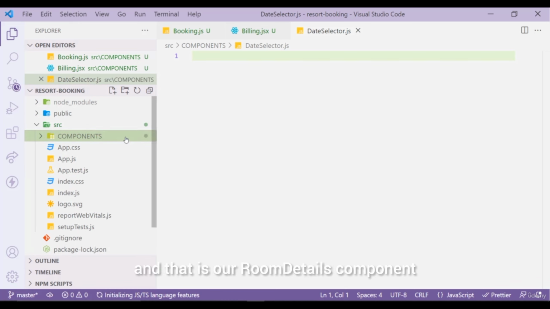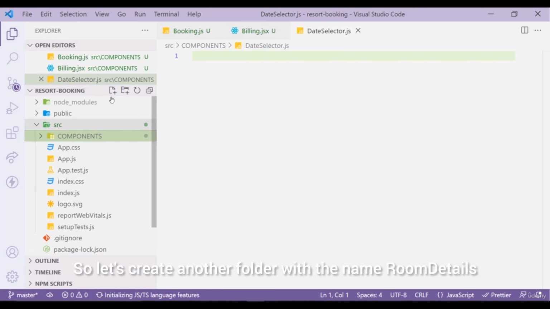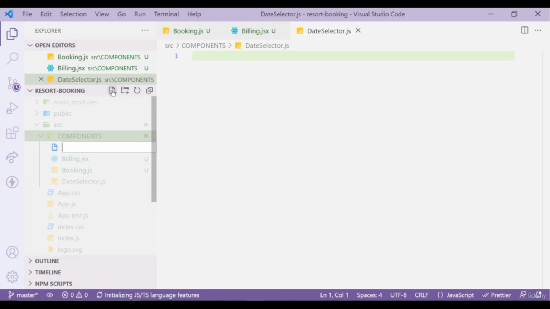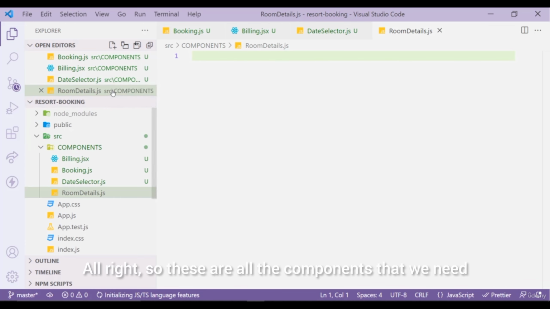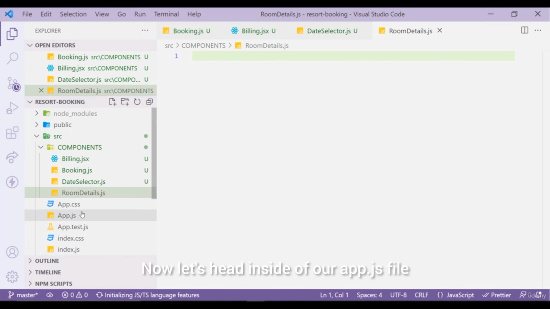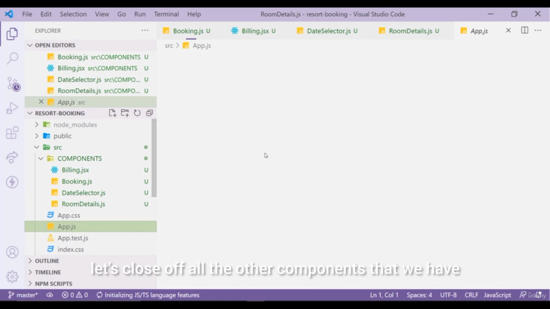Alright. Now after this, we'll be creating the last component inside of our components folder, and that is our room details component. So let's create another folder with the name room details. Room details .js. Alright, so these are all the components that we need. Now let's head inside of our app.js file, and inside this let's close off all the other components that we have.